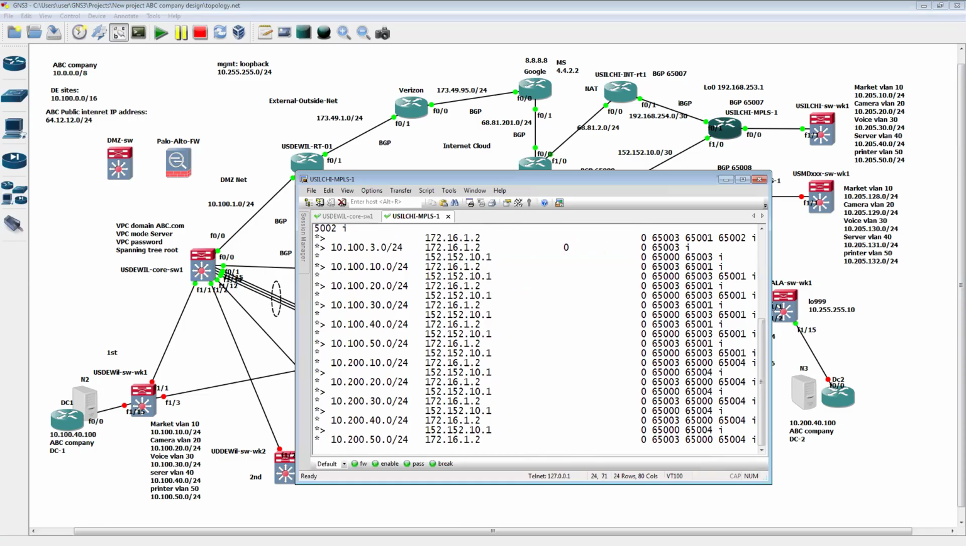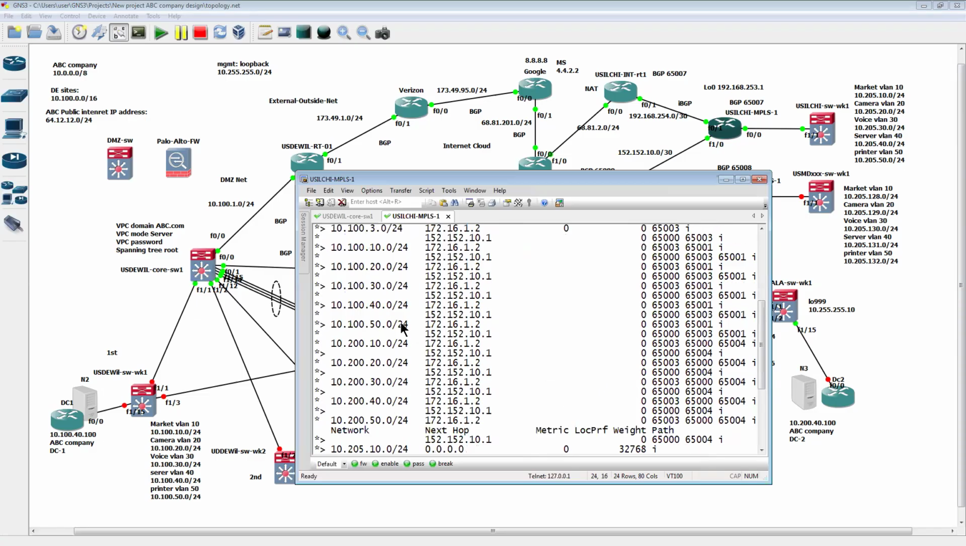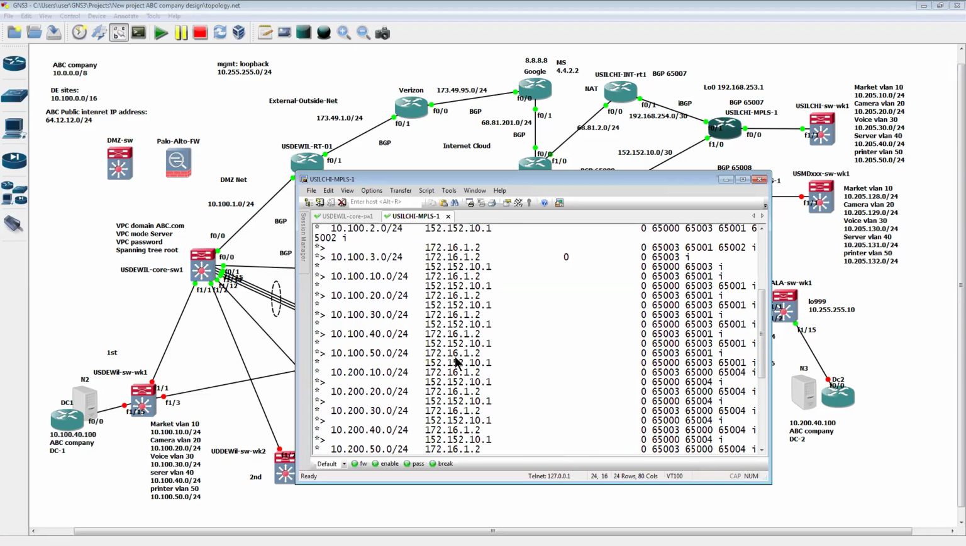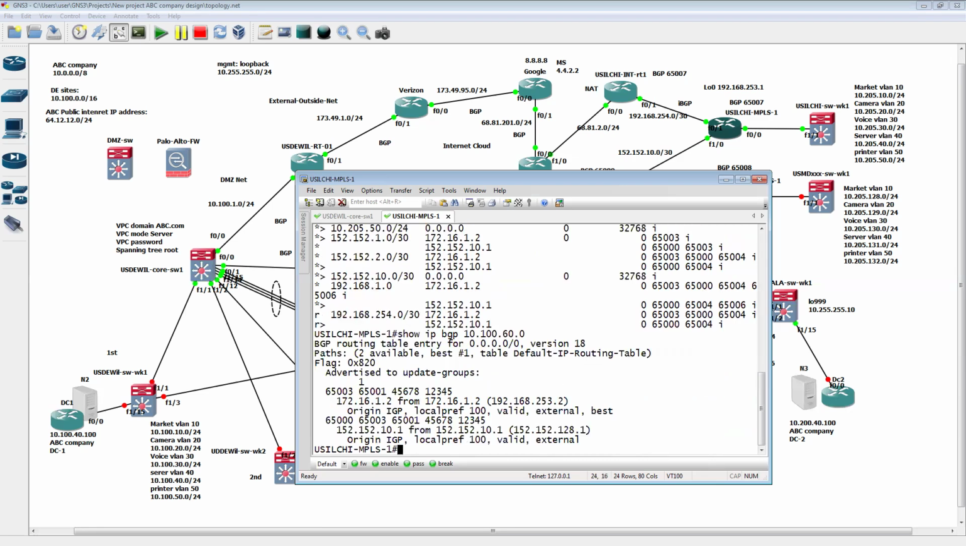Where is that? Why don't we have it? Okay, what happened? Do we have it? Show IP BGP 10.100.60.0. Oh yes, we have it. Oh wait a second, see, okay, so that is the best route in here right now.